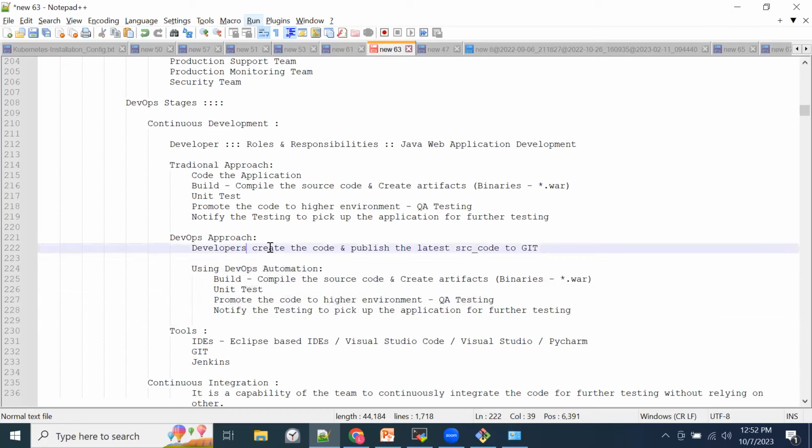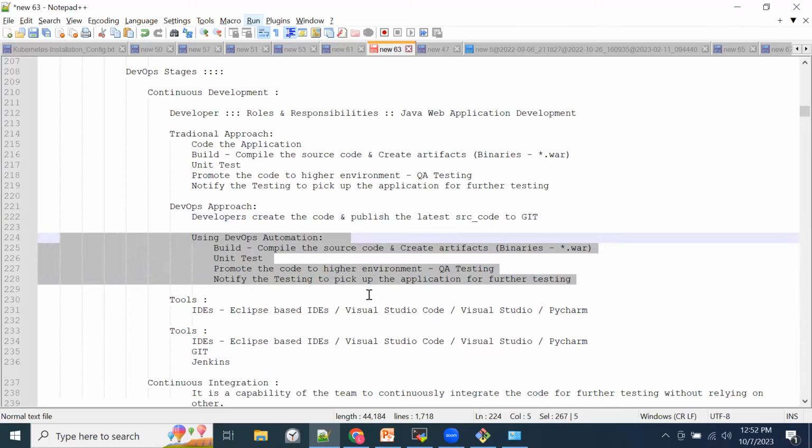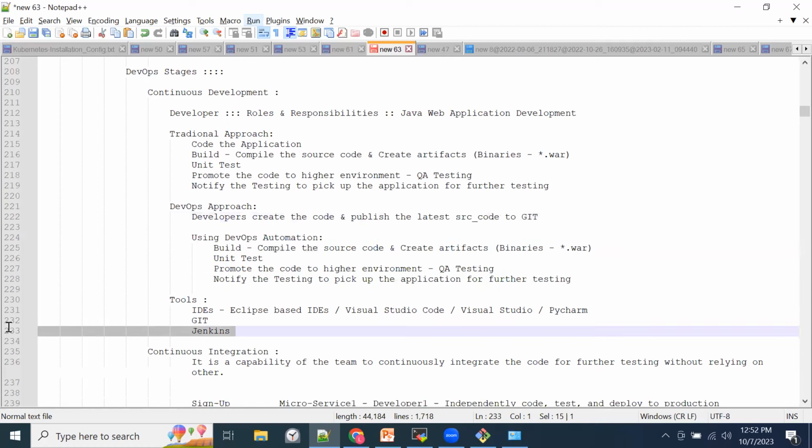Assume that the code is ready and it is available in the source code repository. Now we are going to pick up the code, perform an automated build, create the artifacts, and then perform automated unit testing. To perform all these activities, we need a build orchestration tool called Jenkins. Remember, that is what I was talking about in the last session, right?